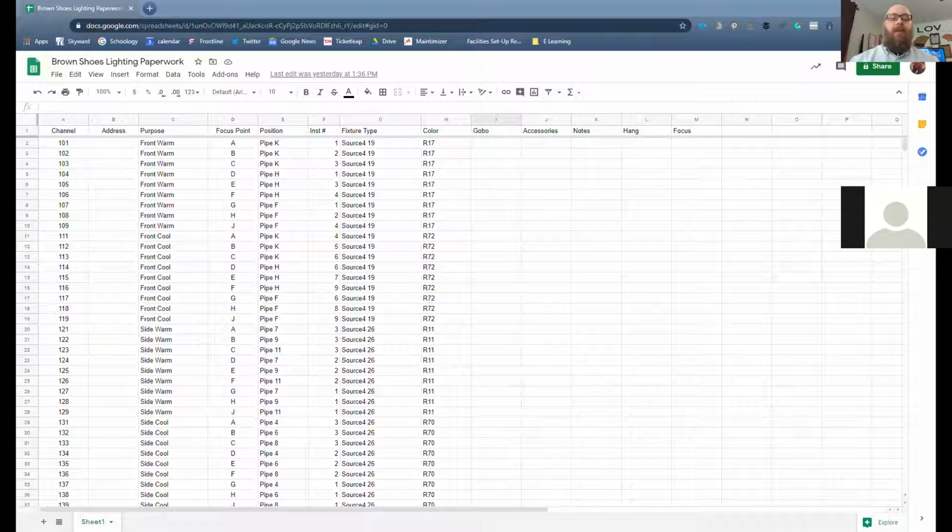G, H, J. I am bad with letters. You'll notice I skip I because I is too easily confused with one when you're writing things down. So I generally skip I, frequently skip O as well. For those of you who are in the theater at Central, there is no row I in the seating either.